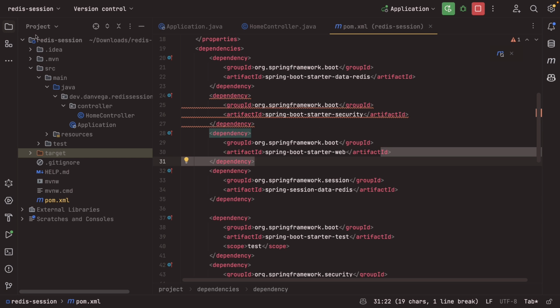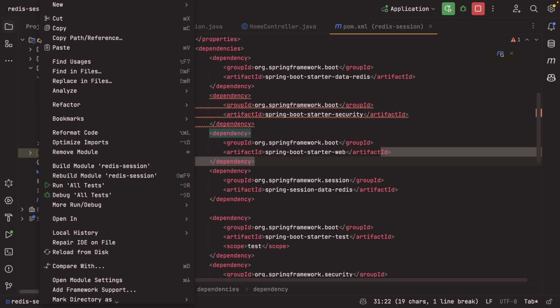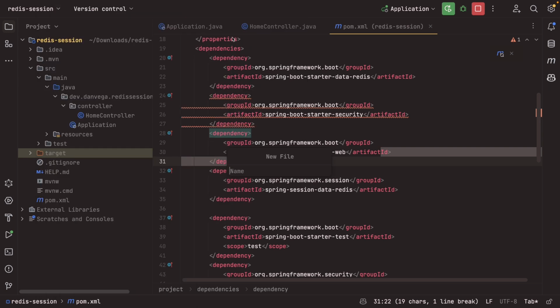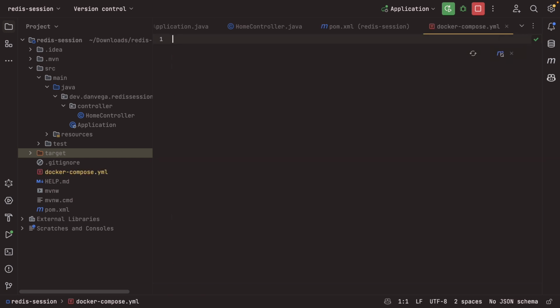I could go ahead and set Redis up, but then the next person who downloads this project needs to go ahead and set Redis up as well. What I'm going to do is create a Docker Compose file. So we're going to say docker compose.yaml, and we're going to go ahead and add a Redis image to our Docker Compose file. So I talked about this in a previous tutorial.